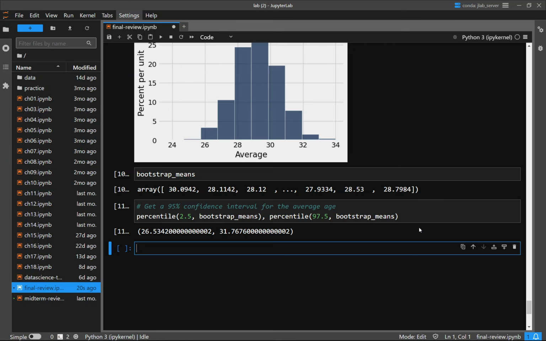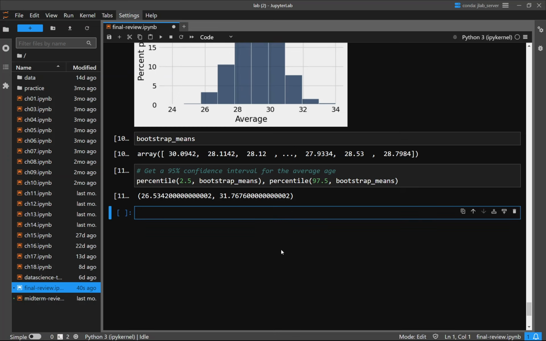We are confident that this will hold the right thing 95% of the time. That's how we say it. So this range will hold the true average age 95% of the time if we do it right, if we redo this again. And we can compare this. This is our estimate, given our bootstrap sampling method on our original size 100 sample.